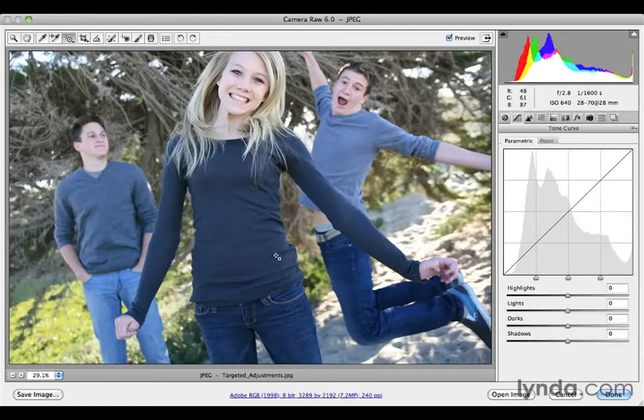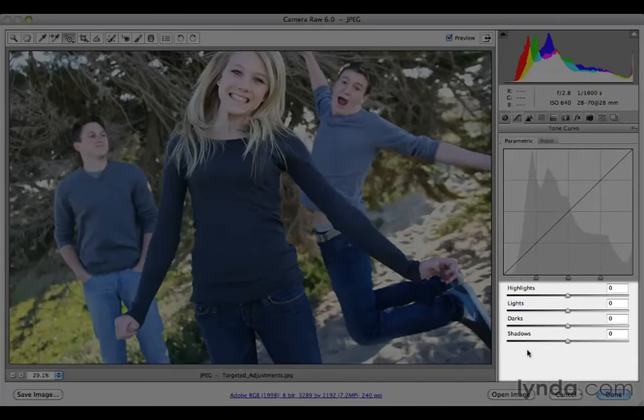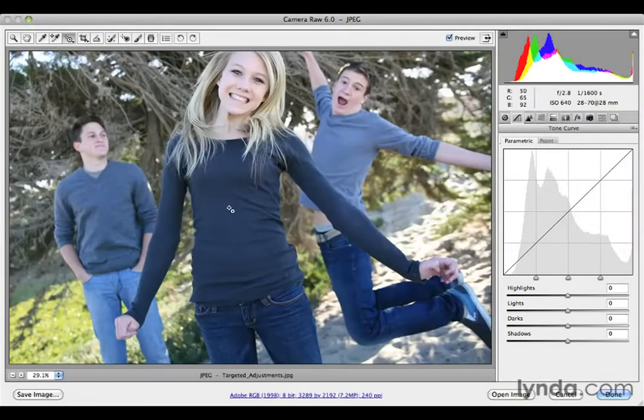Now, instead of going over here and figuring out what slider you're going to use, you can just click into a particular part of the image and start dragging to make some changes. So, for instance, if I want her shirt to be lighter, I'm not really sure, is that in the highlight area, the lights area, the dark area, or the shadow area? Well, I'm referring to these 4 sliders here over on the right. Instead, I can just start clicking and dragging up or down.